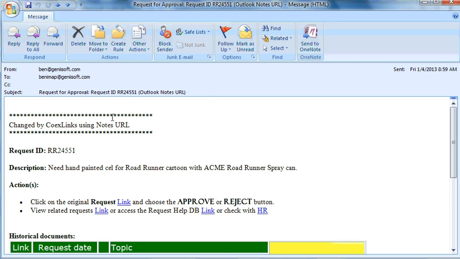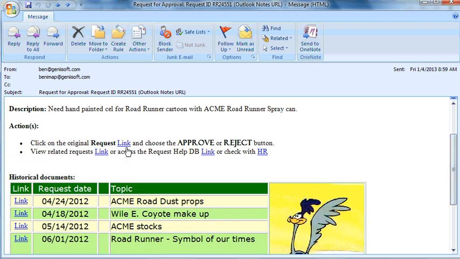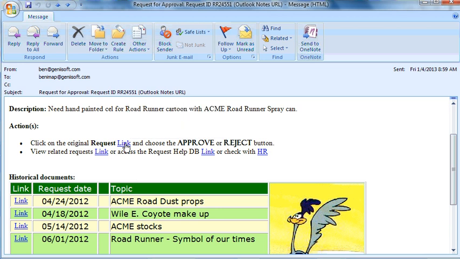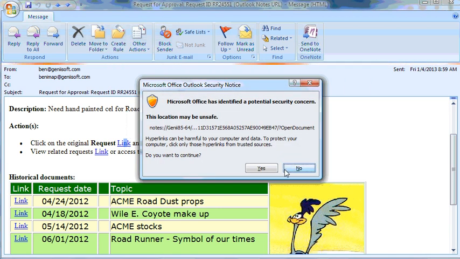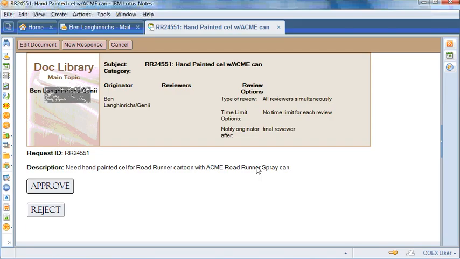So now you'll notice there are no attachments at the top, and all the links just say link, which looks similar to what the native functionality is. But here's the problem. When you click on that request link, you're going to get this potential security concern. And when you say yes, it'll go through, but it's a really annoying thing after a while because it'll happen every time you click on a link.